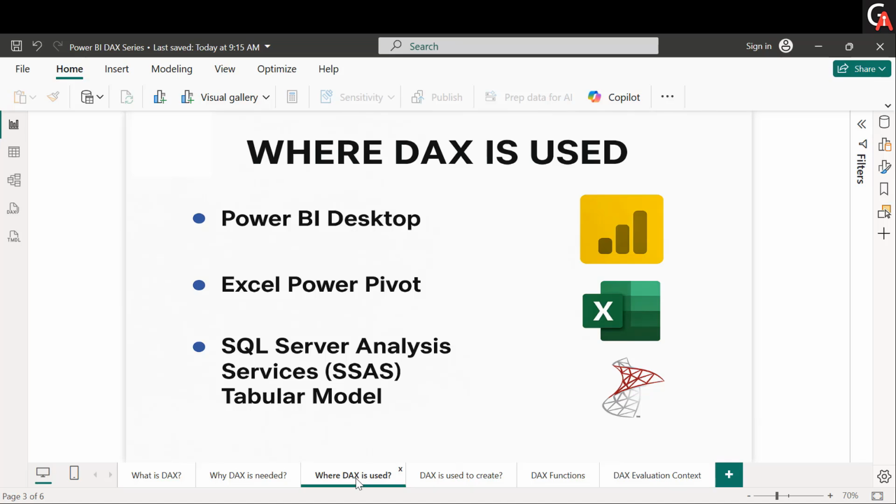Now let us look at where DAX is used. DAX is used in Power BI Desktop for building measures, calculated columns, and calculated tables. It's also used in Excel Power Pivot for building advanced pivot tables by writing DAX formulas. It is also used in SSAS tabular models. SSAS is nothing but SQL Server Analysis Services for enterprise level data models. So DAX is mainly used in these three different software. We'll be focusing on Power BI Desktop.